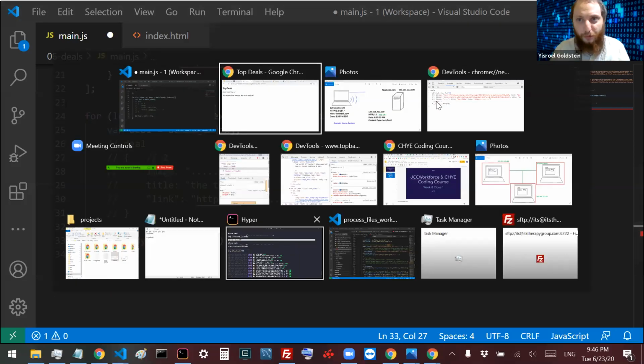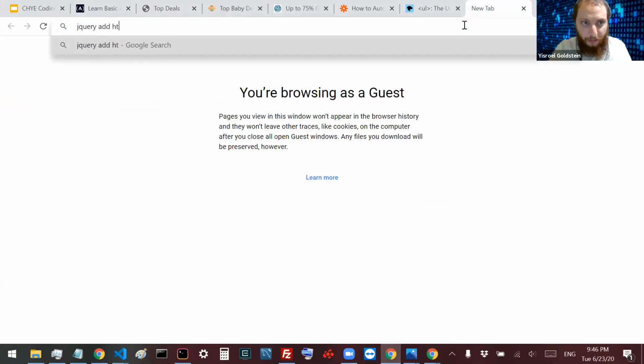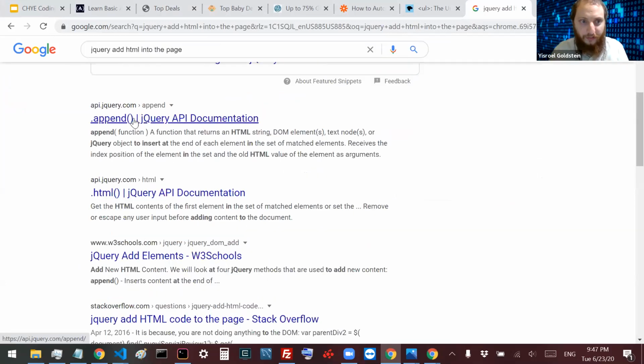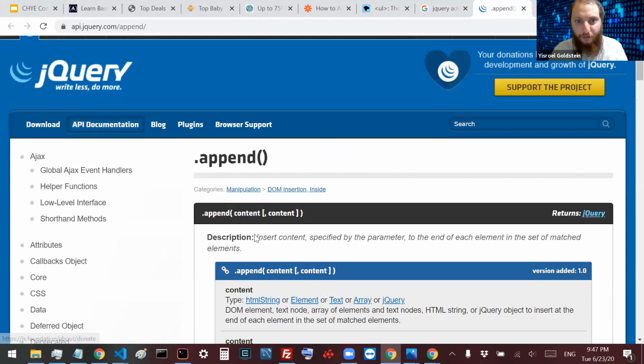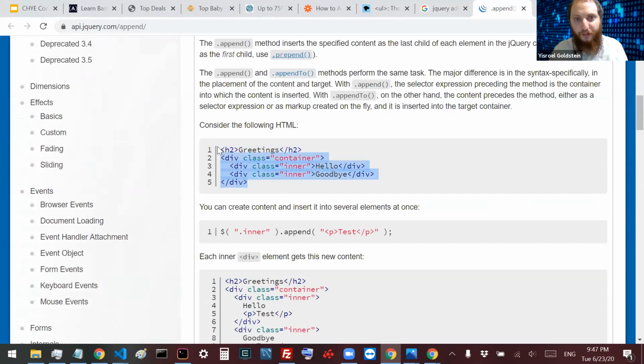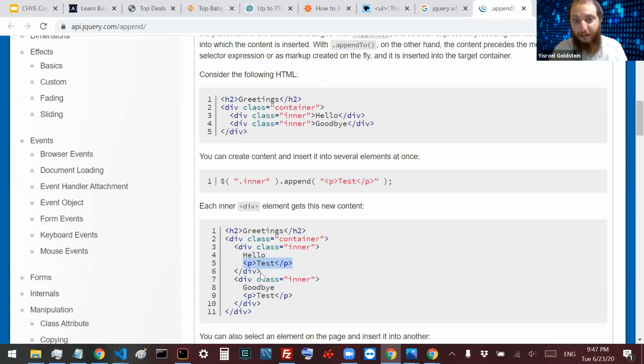I'm going to look up how do I add elements with jQuery. jQuery add HTML into the page. How do I do that? They're telling me about a function called append. And I could look into the documentation, and they can show me a bunch of different examples. If you have this page with this kind of HTML, and then you select this element, and you append some HTML p tag inside of there as a string, that is going to have the effect of adding that p inside of there.